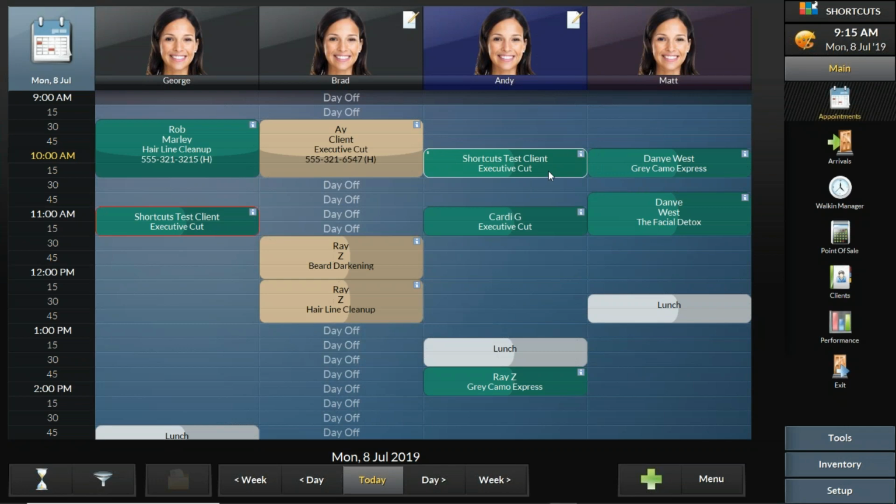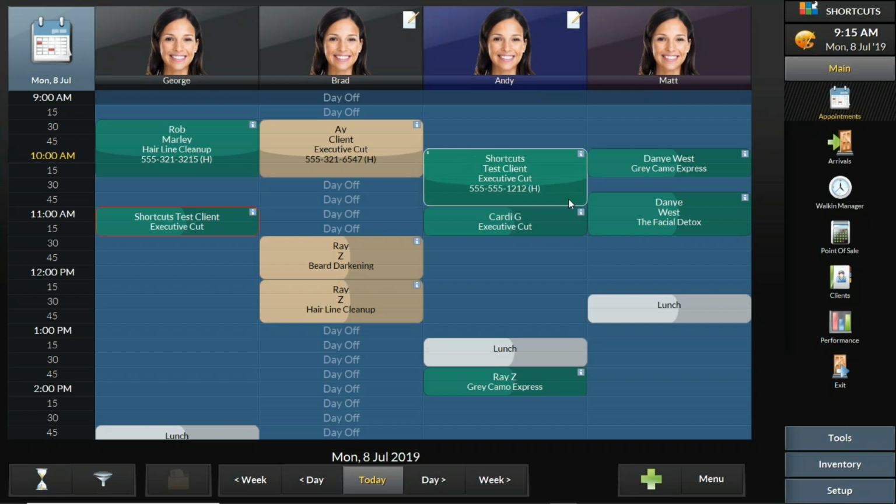Now, the dark shaded area, what that allows me to do is change the length of the appointment. So if this customer came in and they had long hair and I knew there's no way I'm going to be able to have this done in 30 minutes, I needed an additional 15, I would click and drag the dark shaded area. And that lets me change the length of the appointment. And you notice the longer the appointment gets, the more information is potentially displayed there.